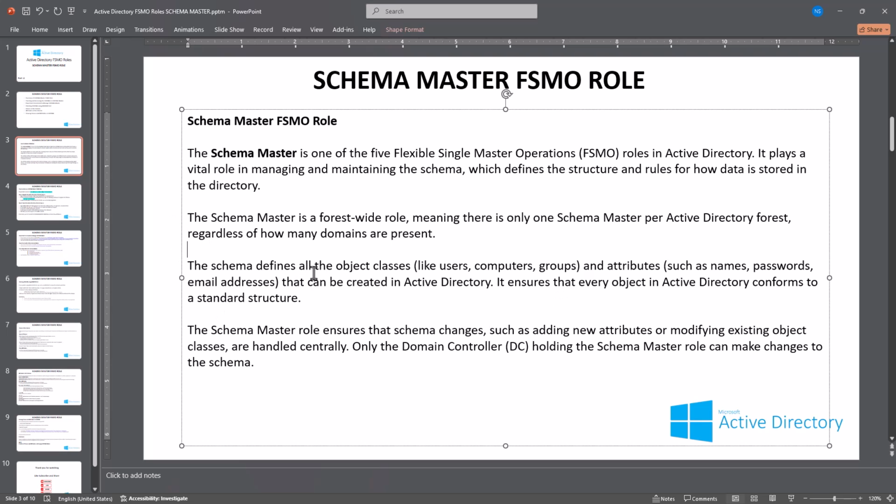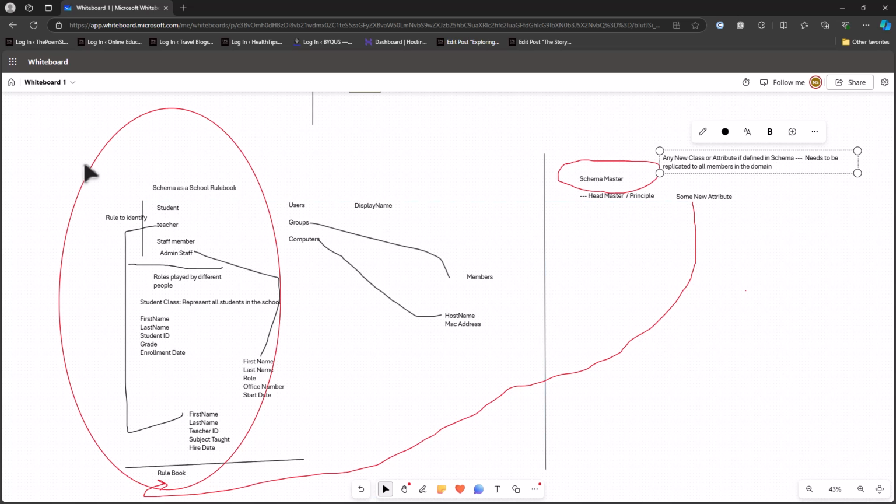The schema defines all the object classes like users, computers, and groups, and attributes such as names, passwords, and email addresses that can be created in the Active Directory. It ensures that every object in Active Directory conforms to a standard structure. So in our school environment, to have a uniform structure, there would be a rule book published by the headmaster, who acts as the schema master. Once it is published, everybody is aware and they will start following that rule.